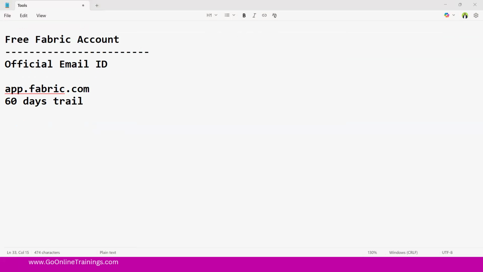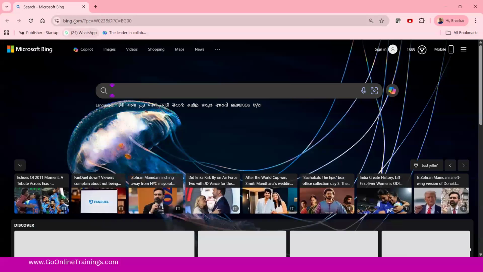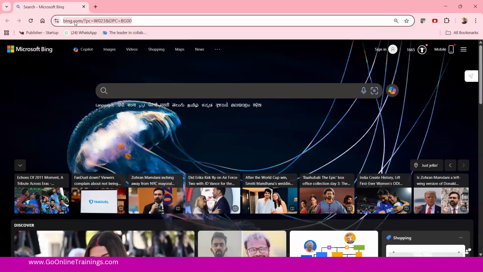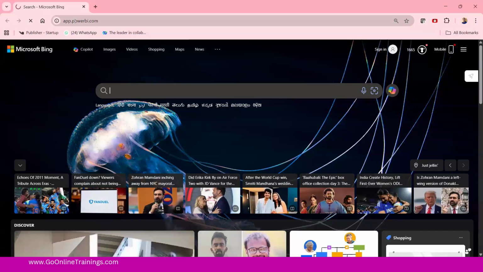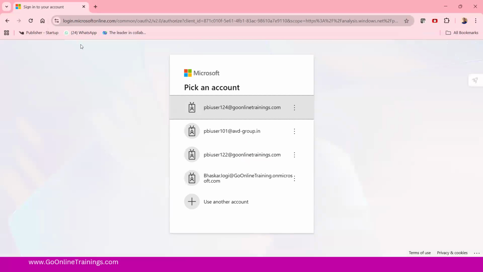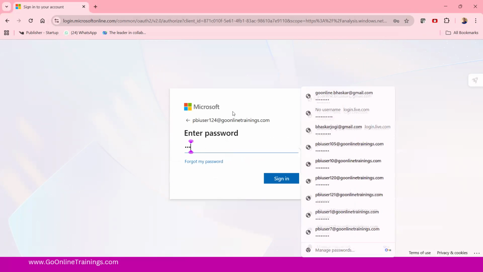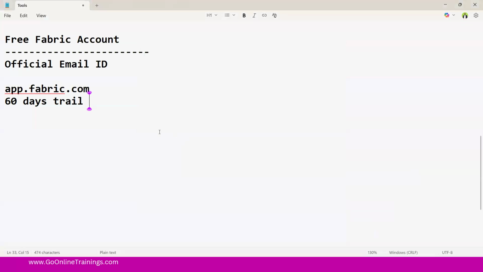For example, how do you use a Power BI account? You need to go to app.powerbi.com. I want to log in here. Let me use PBI user 124. I have one user ID, so let me try to log in using a password. What is the email ID I'm using?